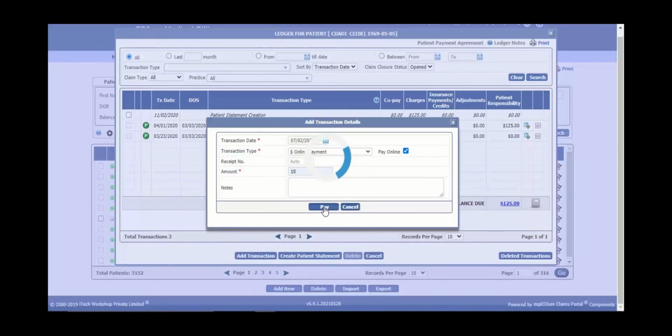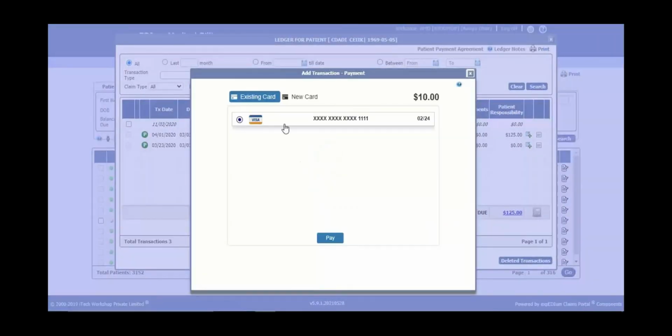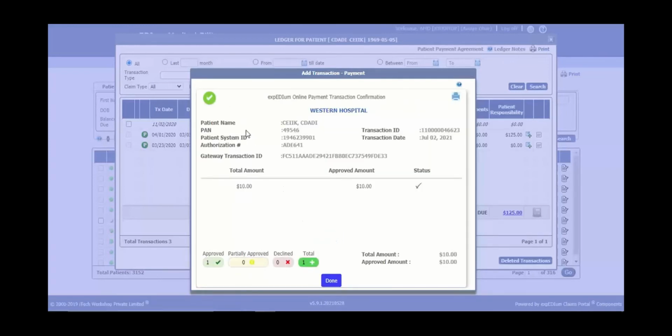Once you click on the Pay button, the Add Transaction Payment screen will appear with all the existing cards listed expiry date-wise, and the primary card will be selected by default. Once you choose the card of your choice, you can proceed with the payment by clicking on the Pay button. Once the transaction is completed, it will redirect you to the confirmation message with information like patient name, patient system ID. You can print the confirmation and hand it out to the patients as payment receipt.